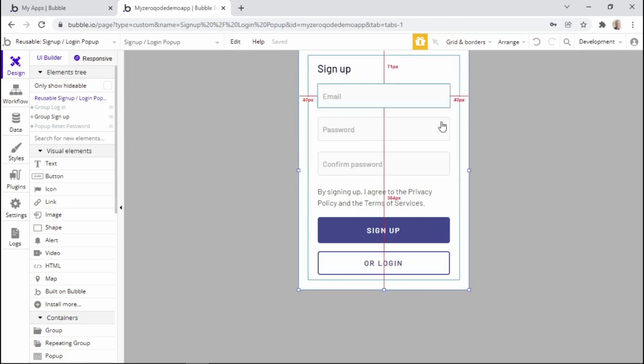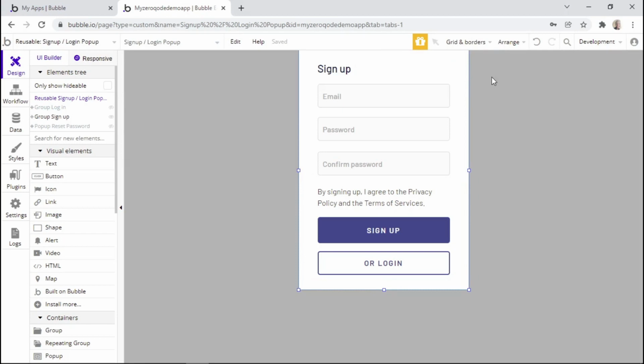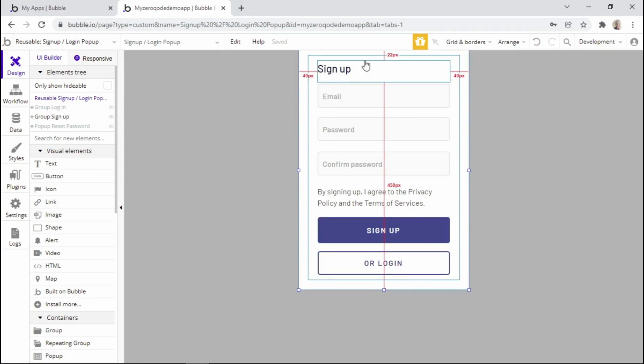So we expect this group to be shown and the login group to be hidden by default, unless we specify anything different. And then we want to be able to change the state using the button here. So if a person sees this sign up form but would actually like to log in, we need this button to be able to hide this sign up form and show the login form.